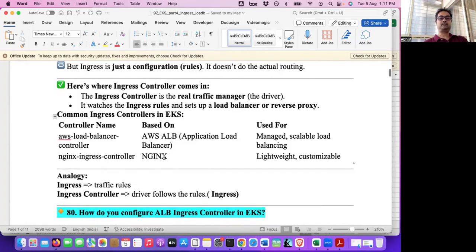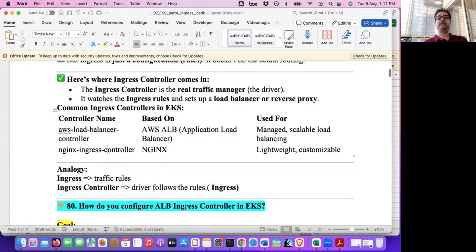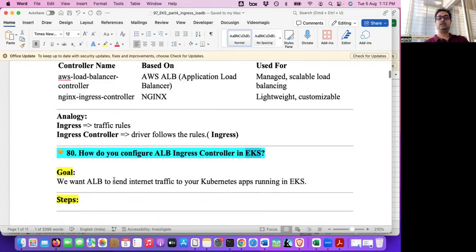Okay. Next question is, how do you configure the ALB ingress controller in EKS? So you have the ingress controller. Now the question is how to configure it. Your goal is that you want the ALB to send traffic to Kubernetes apps running in EKS. So traffic will come and hit the ALB, the Application Load Balancer, and then the traffic has to go to a particular service and then the pod.